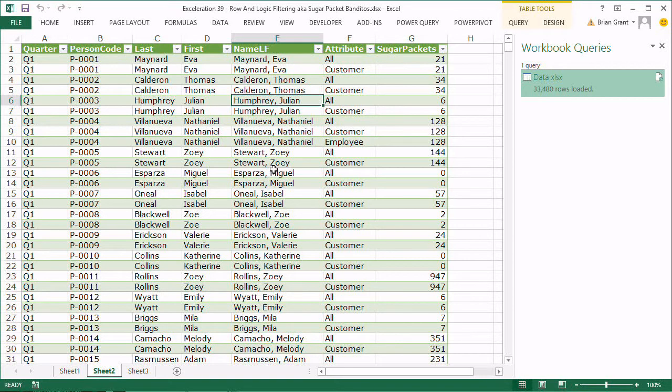More specifically, if we look at this data, for each person per quarter, if they got any sugar packets at all, they have a row associated with All and the number of sugar packets they consumed. If they bought sugar packets or used sugar packets as a customer, they've also got a row for Customer, and it's got that same number, right? And if they got sugar packets as an employee, there's a third row for Employee, with that same number. So what we're interested in is that customers, when they get sugar packets, if they get more than two, they pay for them.